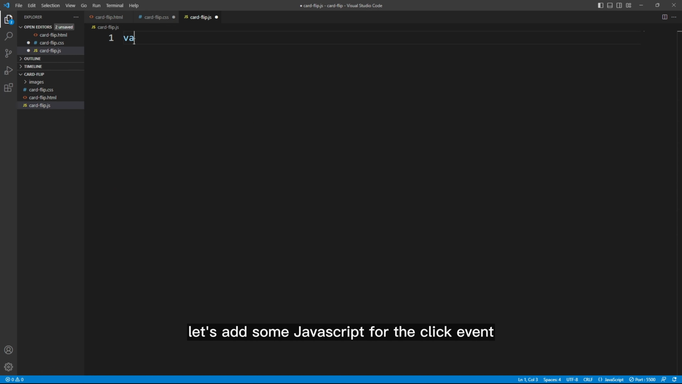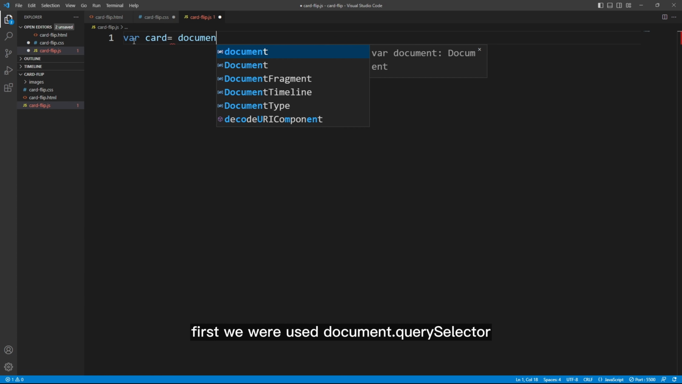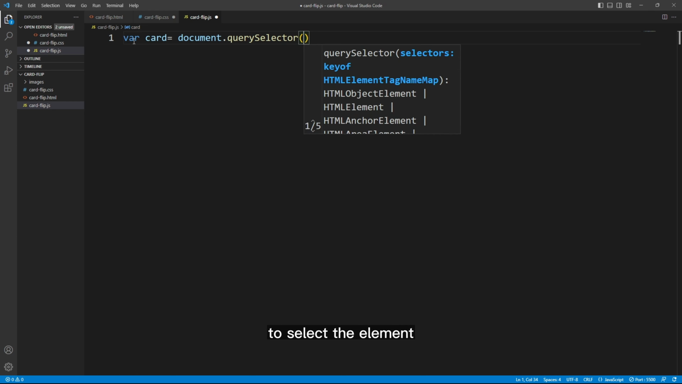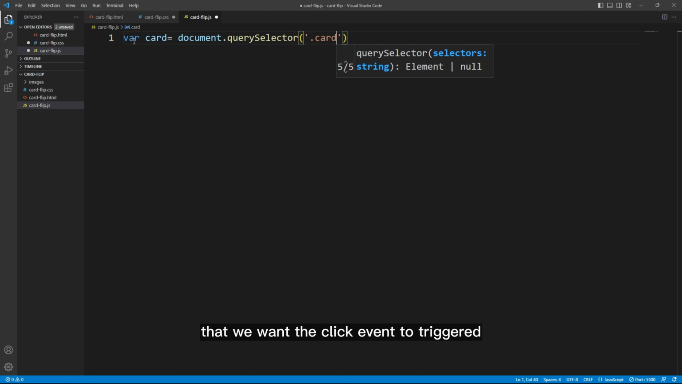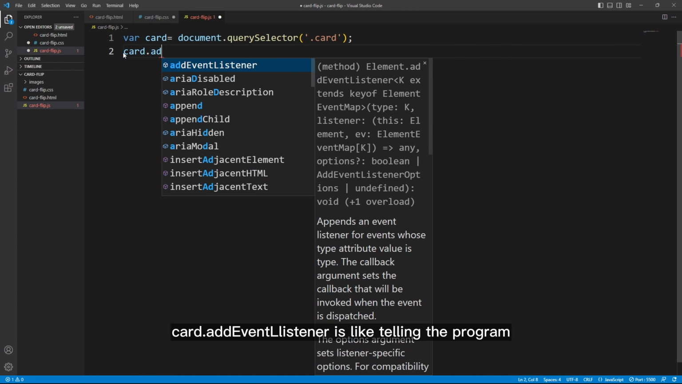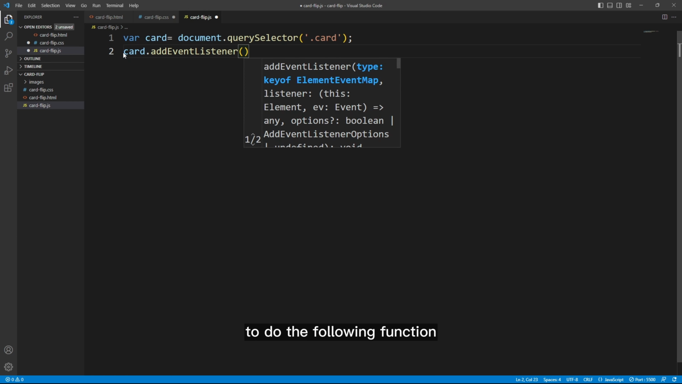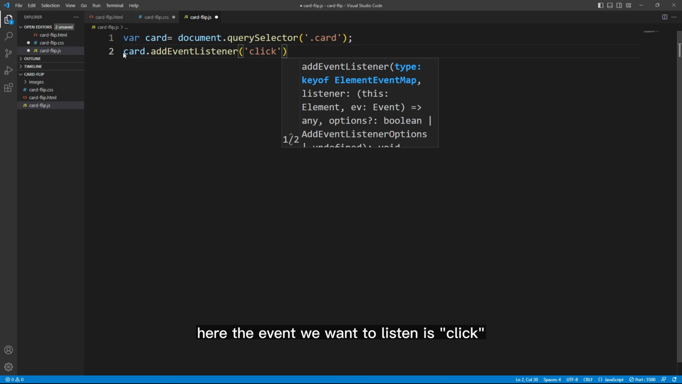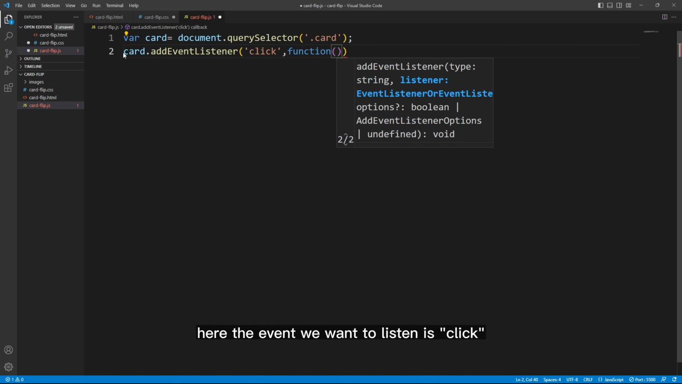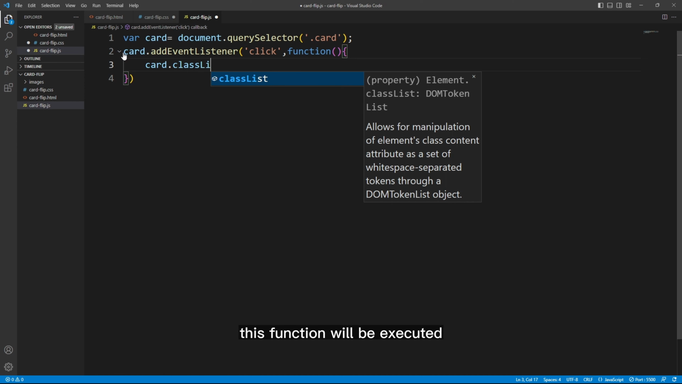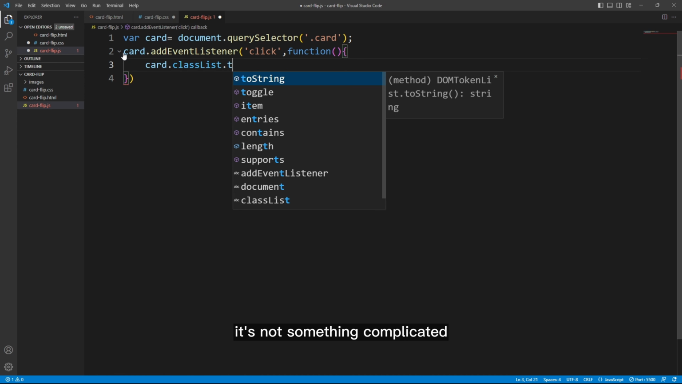Let's add some JavaScript for the click event. First, we will use document.querySelector to select the element that we want the click event to trigger. Card.addEventListener is like telling the program to do the following function when the event is triggered. Here, the event we want to listen for is click. When we click the card element, this function will be executed.